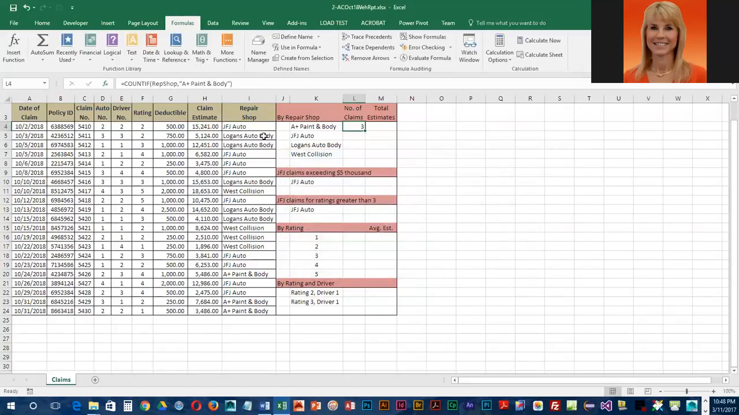And it's returning a 3. You can verify that number by looking at what's in the column and counting the number of occurrences to ensure that it is correct.